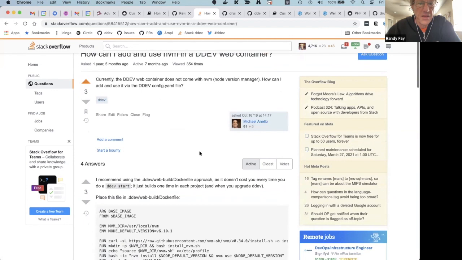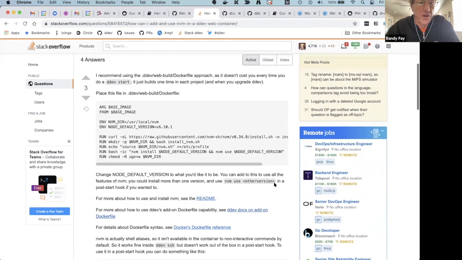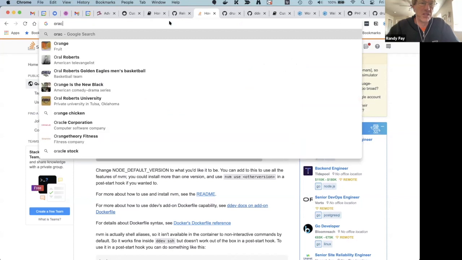Okay. Here's NVM. So a lot of people need NVM so they can switch node versions in the project. And so you can take the top part as boilerplate, and then you can do whatever. This is the documented process for installing NVM here, and so that's a technique for you to do it. So if you wanted to install Oracle, I imagine you needed the PHP, the Oracle PHP extension, right?